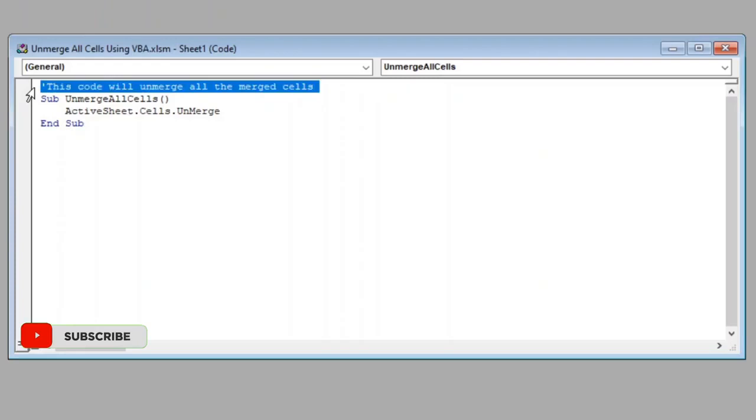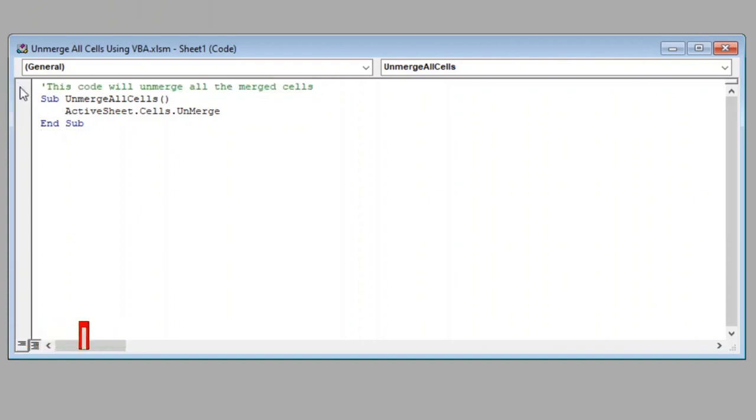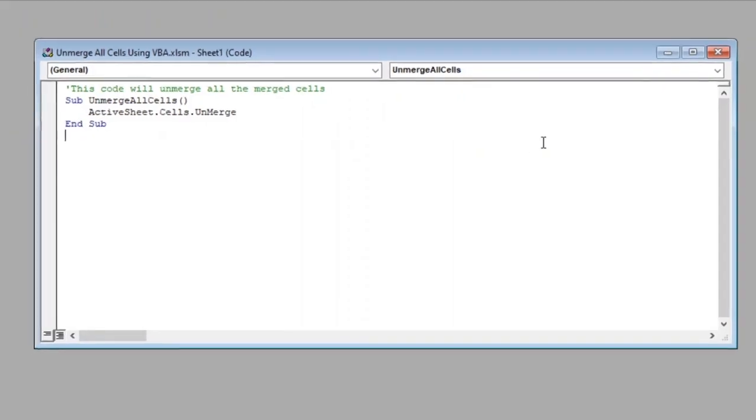The first line here is just a comment for us to better understand what our macro is supposed to do. Then we have started our macro with the name UnmergeAllCells. You can give any name you prefer. This is the line which will do the magic. This line will unmerge all cells in the active sheet. And finally, we have closed our macro with End Sub.